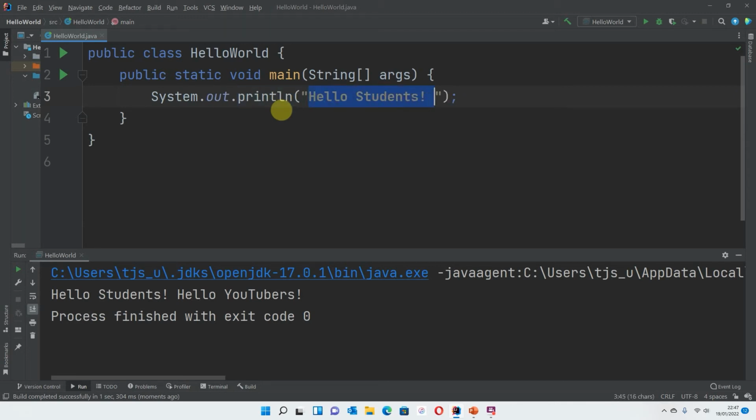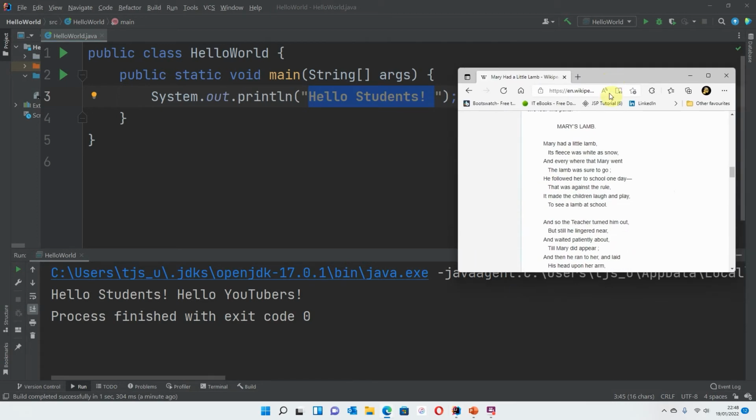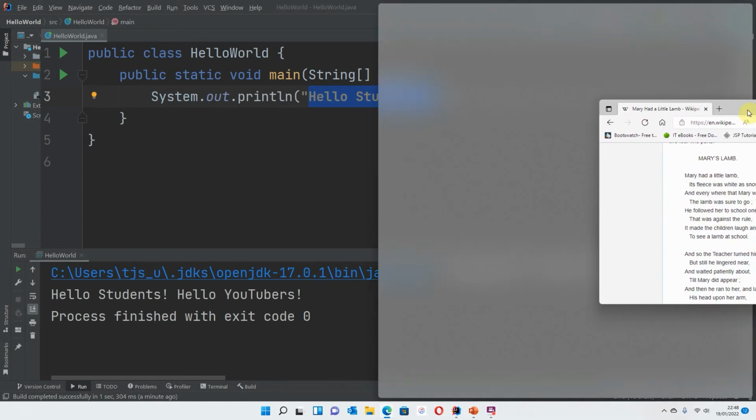And then you can simply type something. Now I've got some text that I found online, so let me just get that a moment. So here's some text courtesy of Wikipedia. This is Mary Had a Little Lamb. You may know this song. So I'm just going to use this. So I'm just going to snap it over this side.